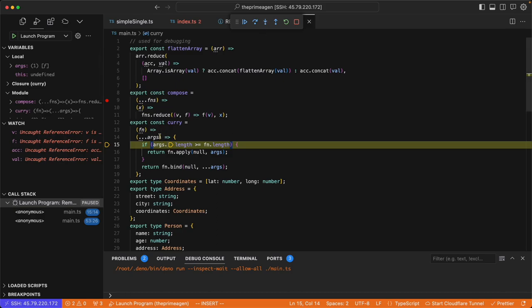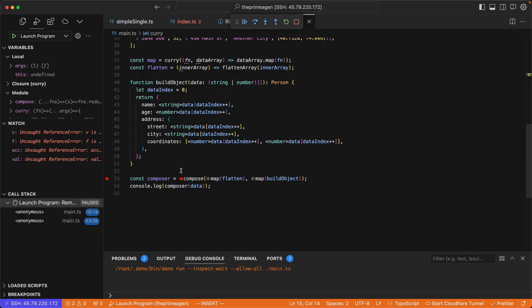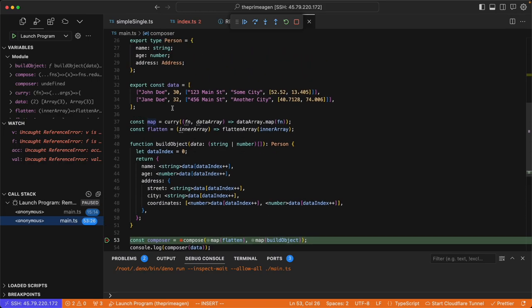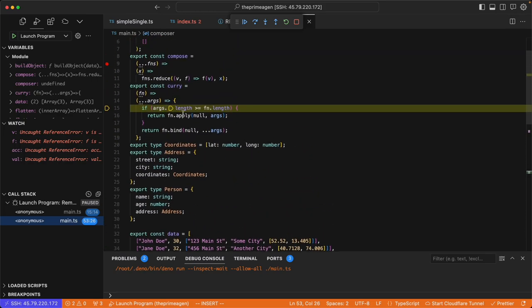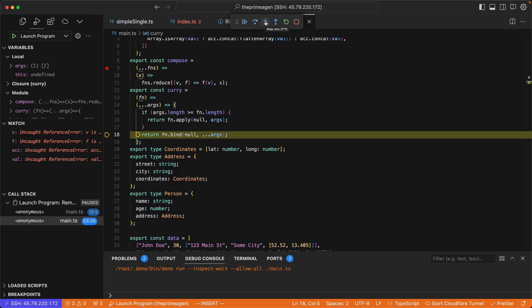Okay, so this is currying. This is going to say, okay, how did we apply these? What we're console logging, the anonymous function, is the composer. So we're going to first partially apply the map flatten and the map build object function. So that's going to take us up to curry. It's going to return a bound function with the args. So that means we're going to have map with flatten partially applied, and then it'll take one more argument, which is the data.